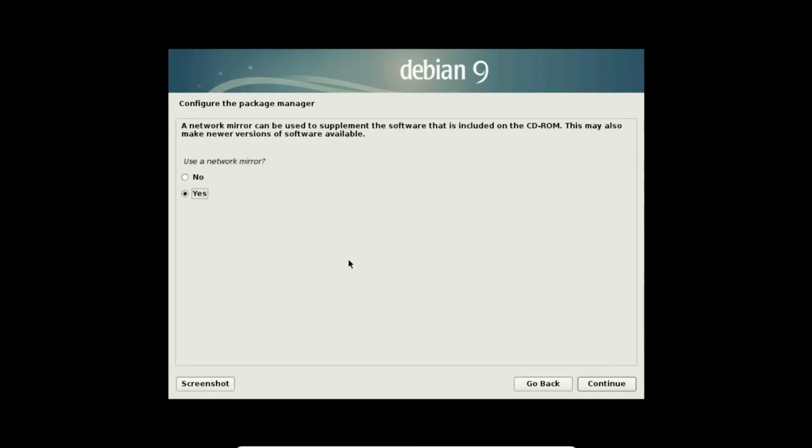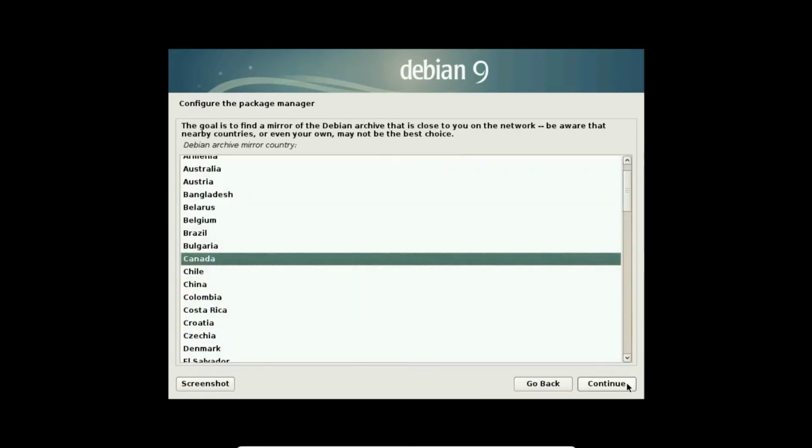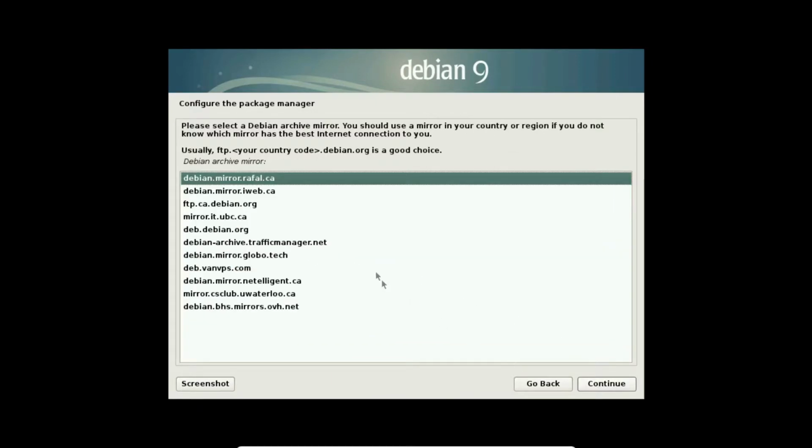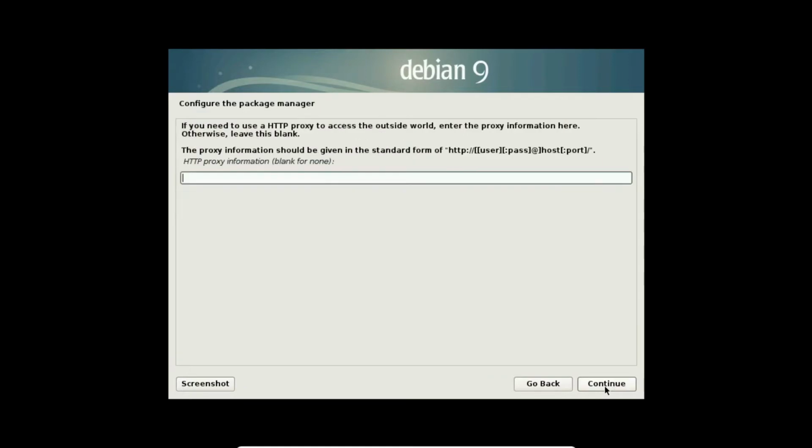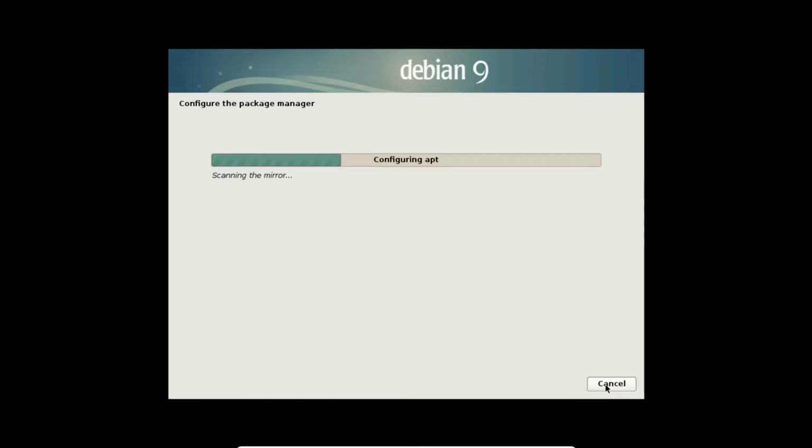Okay, so right here it's just going to prompt you for a network mirror. I would just leave it at yes and then click continue, and then just choose your country. Then choose one of the ones here. I'm just going to choose the top one, and you don't need an HTTP proxy, so just click continue to skip it. And then it's going to get some files and use them to update your system. So I'll be right back once that's done.